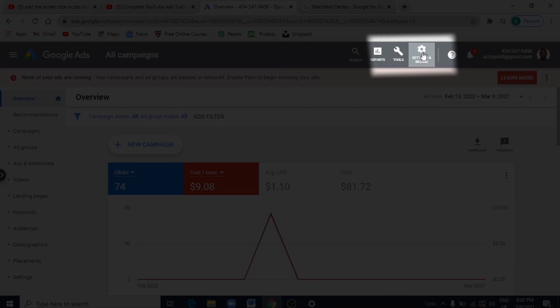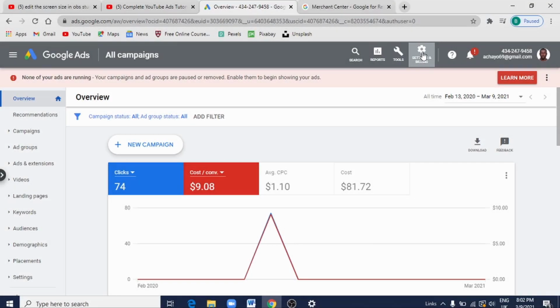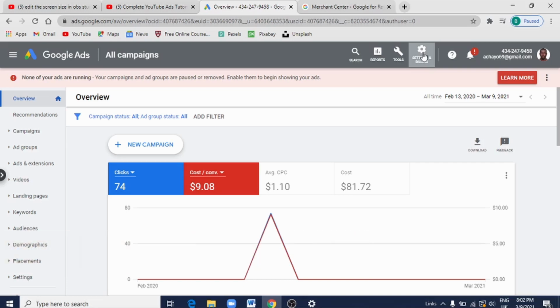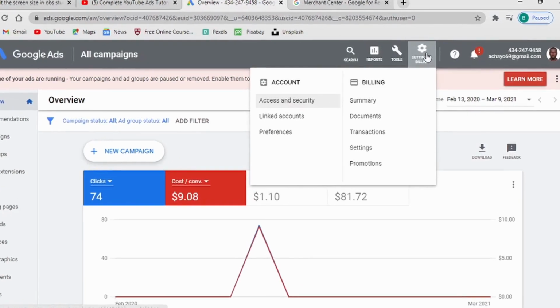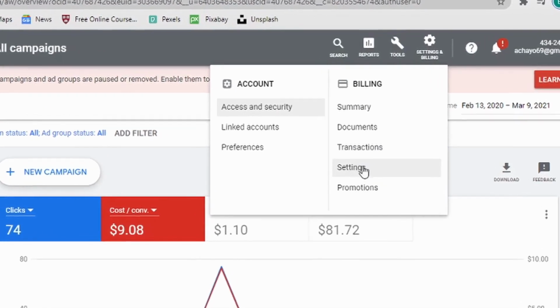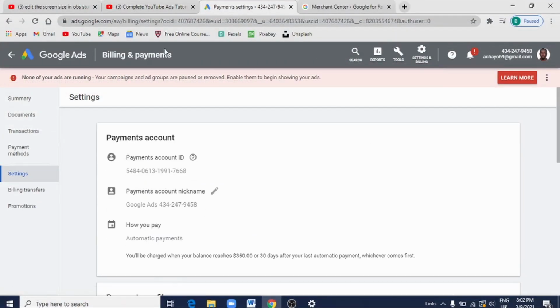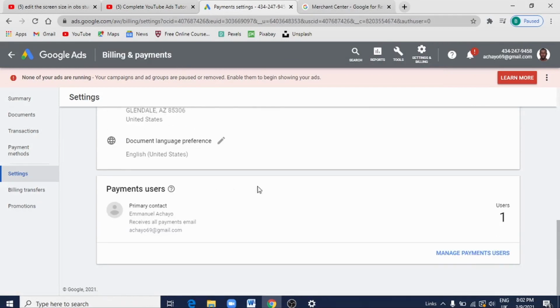Okay, so this is where it is right now. This is where you find your new billing settings for those who are using Google Ads. You just click on billing there, and then come down to settings, and voila, it will bring you to where you can change your billing information. Okay, so once again, it's no longer under tools, it's under settings and billing.